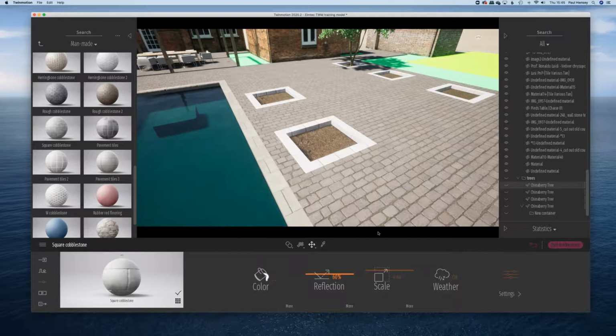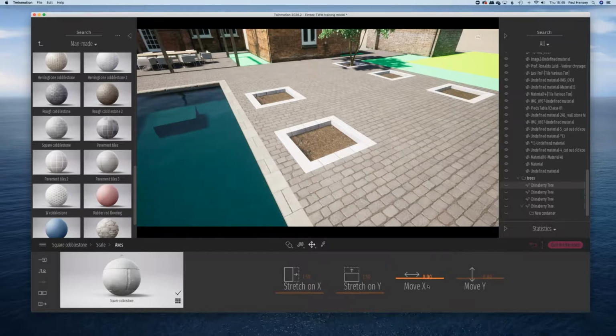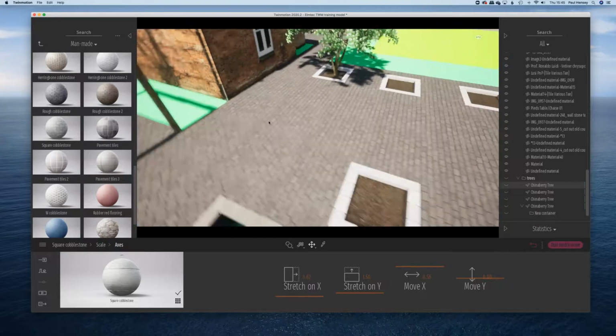Now at the bottom of scale, there's a little button that says more. And if I hit more, it means I can adjust the axes. So I can move my texture in one axis or another. And I probably need to stretch it a little bit on my, just so that I can, maybe a bit more. There we go. Anyway, you get the idea that you can play around with your different types of textures.